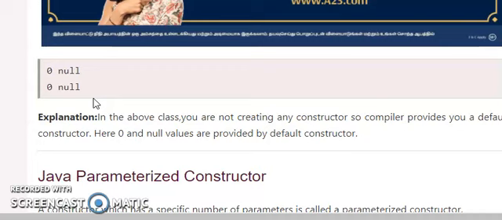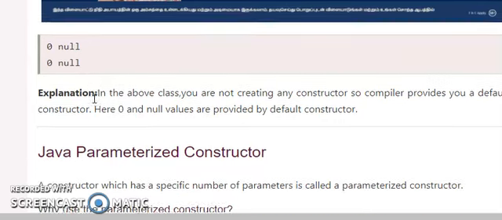So in the above class we are not creating any constructor, so the compiler provides a default constructor. Here the 0 and null values are provided by the default constructor.